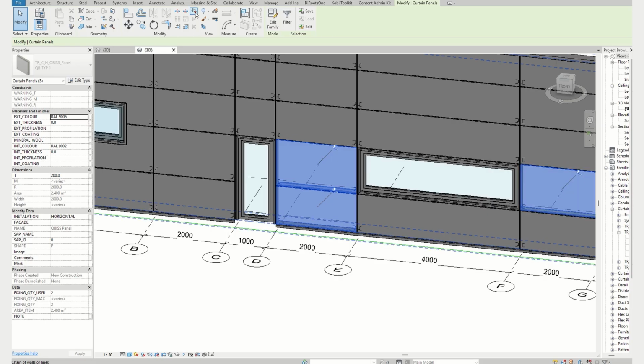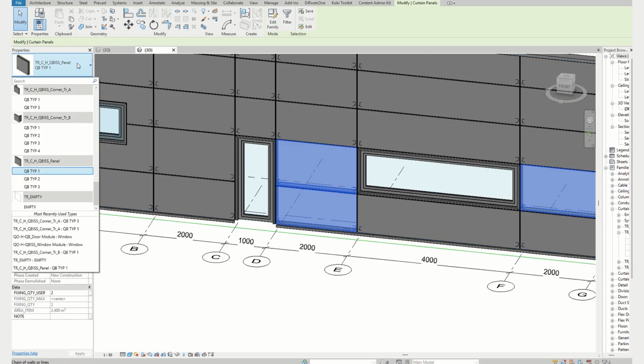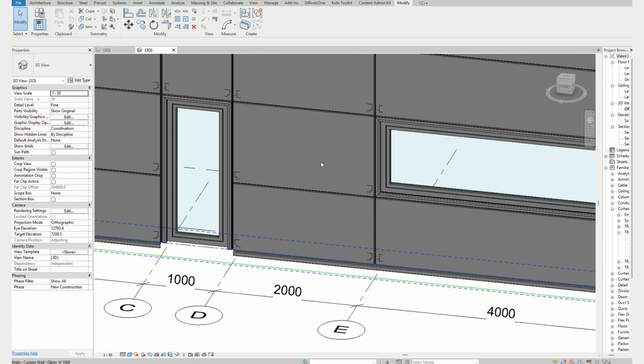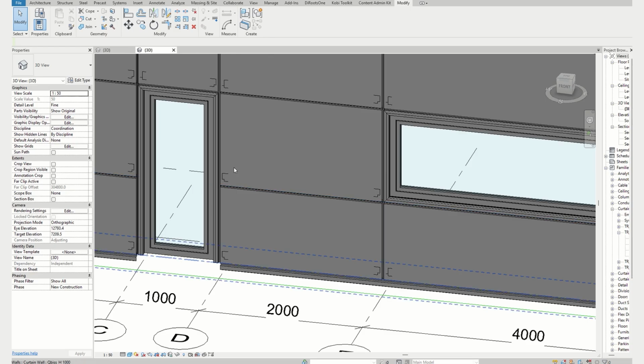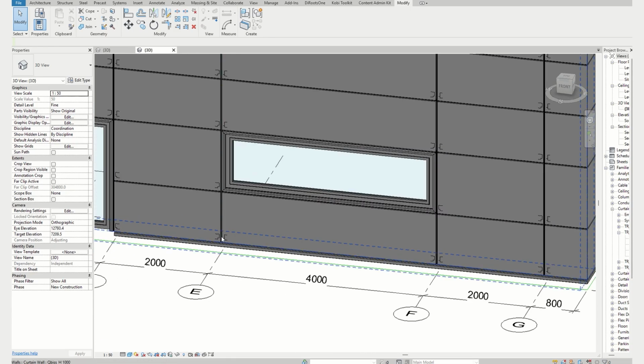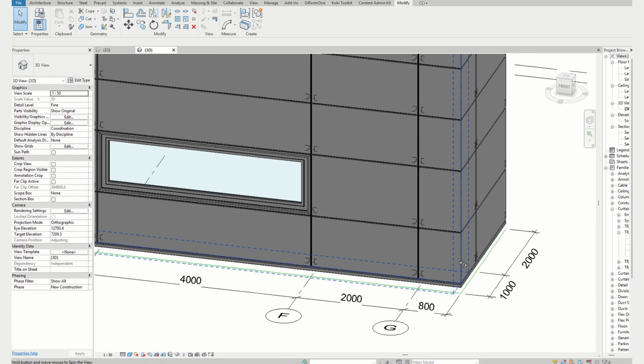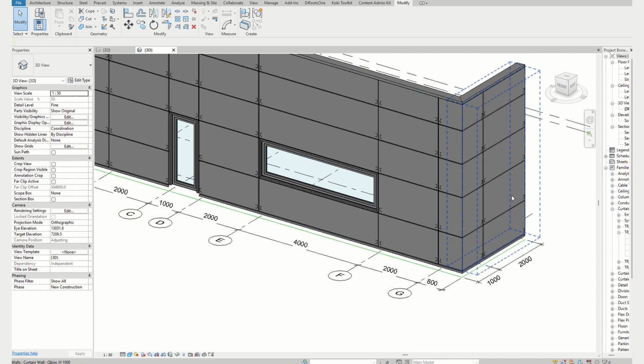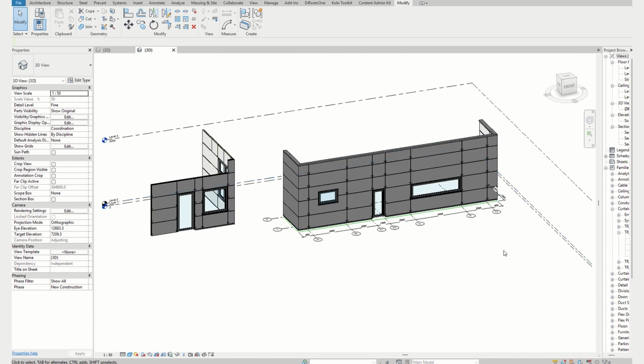and pin them, and we will make them initial type 3. And installation here goes from initial type 3 to type 1 and all around the building. Okay, we are done.